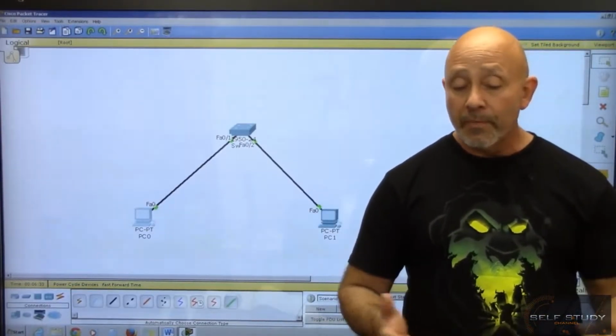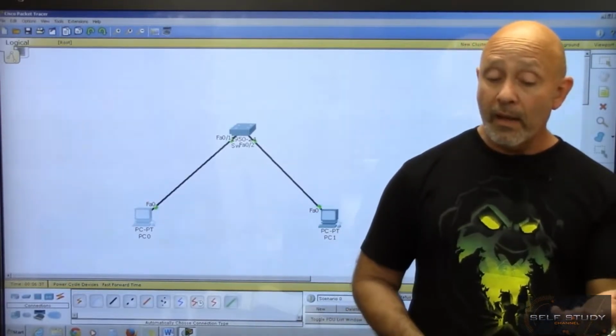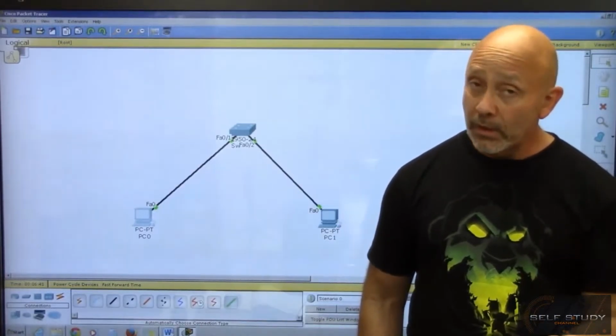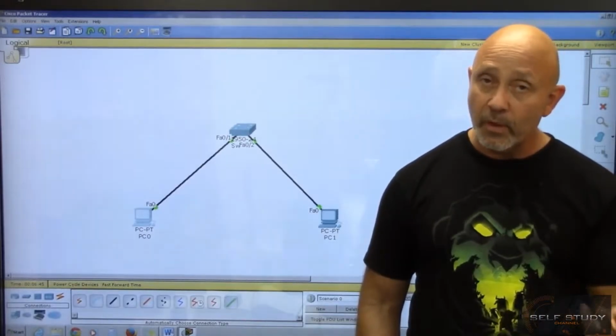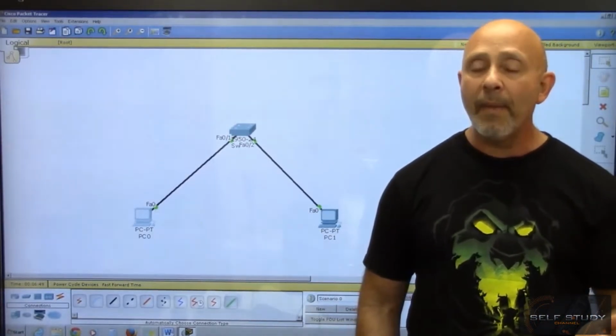It's pretty simple. But hey, there's a lot of things going on here. We have full duplex because we have a switch. We have 2 collision domains, which is a good thing, right? We increased the number of collision domains from a hub to a switch. Instead of 1, we have 2. So we have that full duplex going on back and forth.